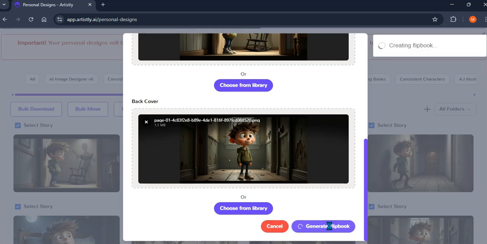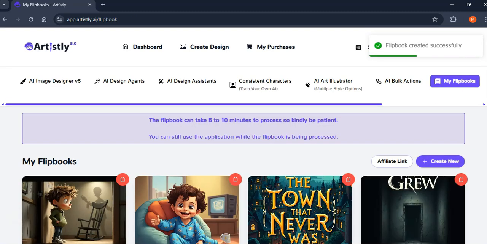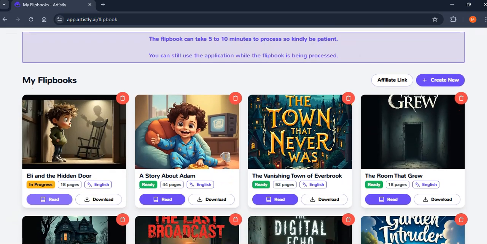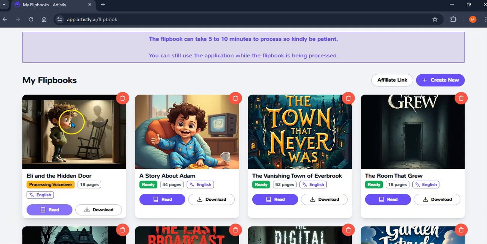So we'll give it a couple of seconds to generate. We'll do this in real time as well, just to show you how quickly it really does generate them. So we've got 18 pages, so it'll be 9 for the images, or probably 7 for the images, then back and front cover. So it's processing voice already, so it's very quick. So we'll just give it a couple of seconds. This will just be a short video, just to show you.